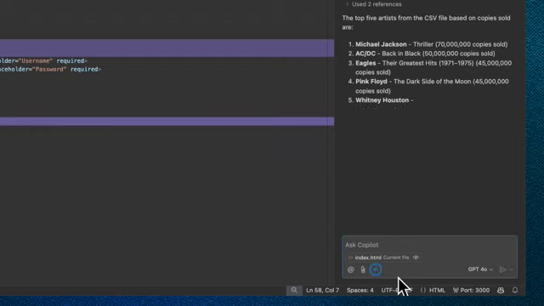The top 5 artists from the CSV file based on copies sold are Michael Jackson Thriller, 70 million copies sold. AC/DC Back in Black, 50 million copies sold.